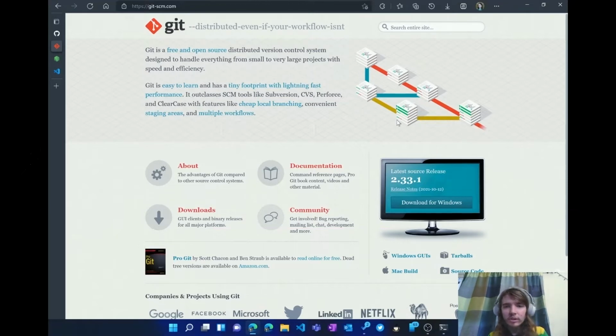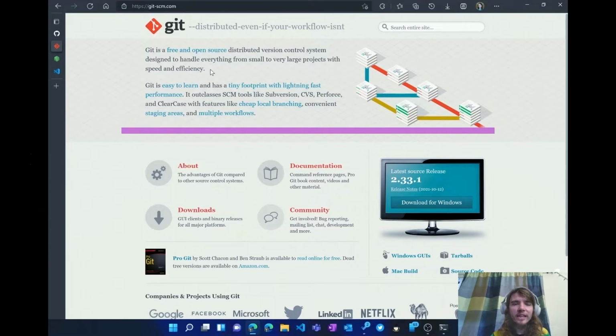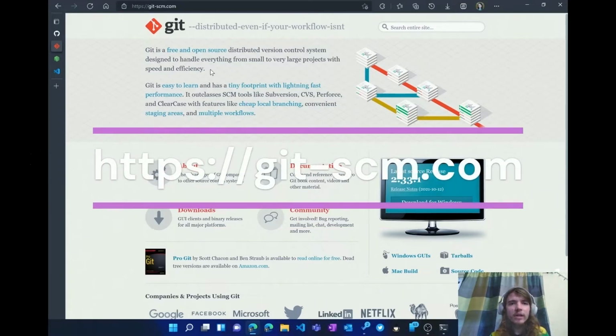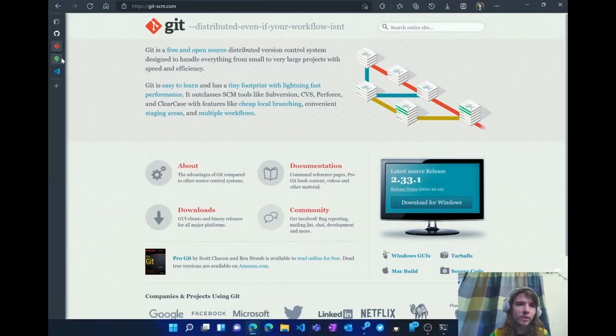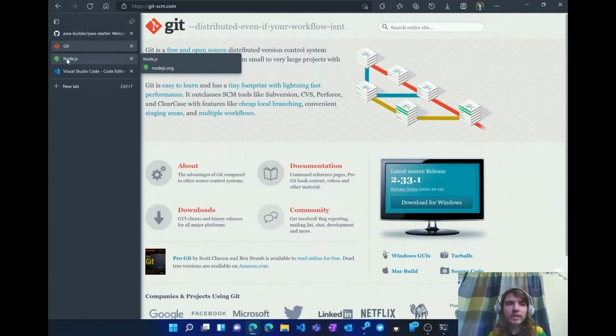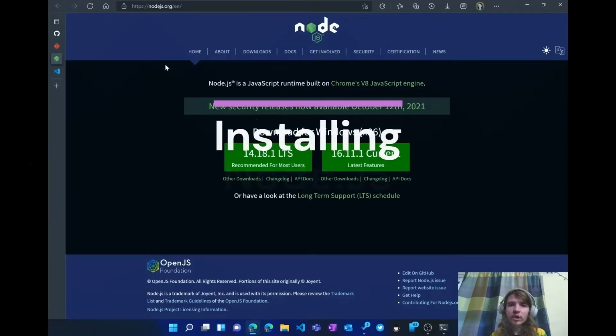So yeah, it's pretty easy. All you need to do to download it, if you're on Windows, is just hit this nice download for Windows button. And you can get it from the URL up here above, which is git-scm.com.